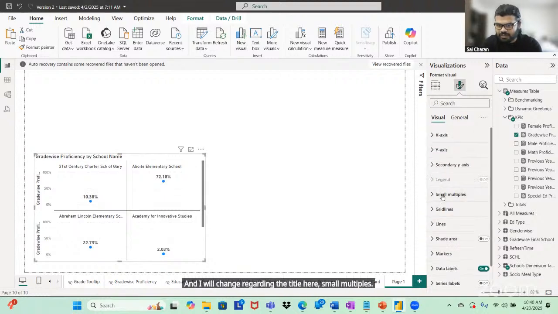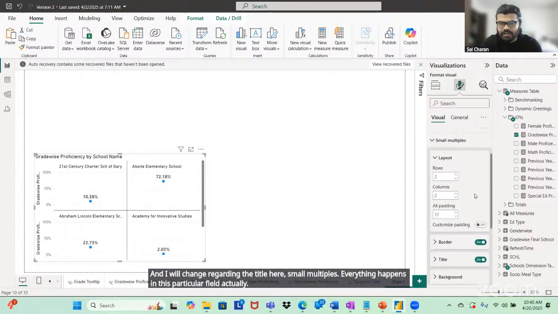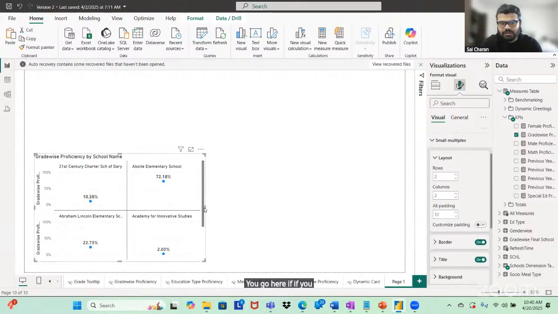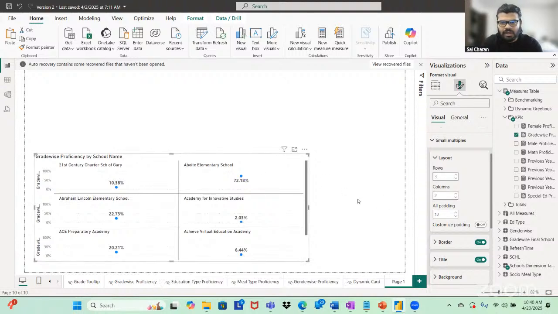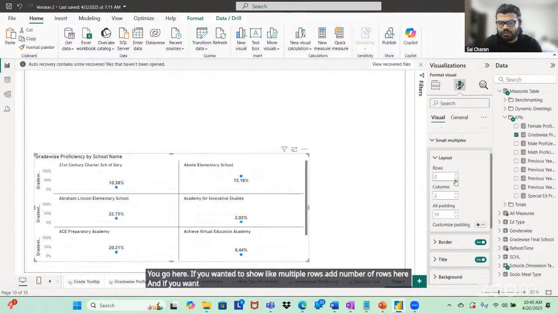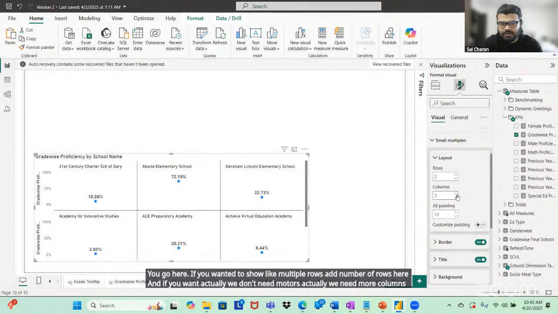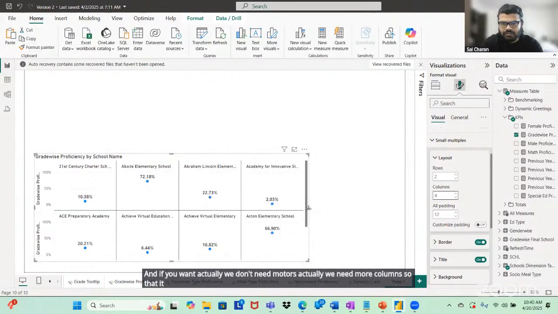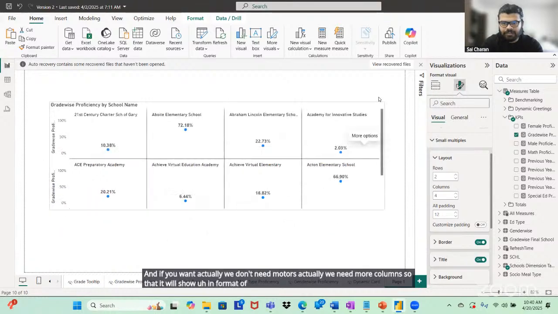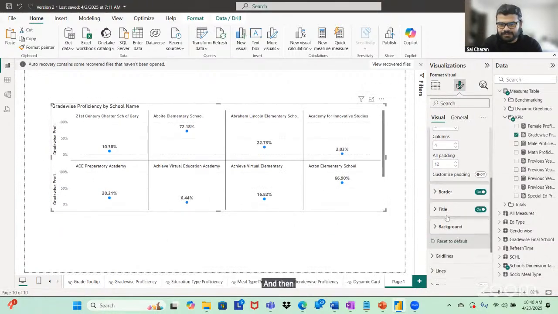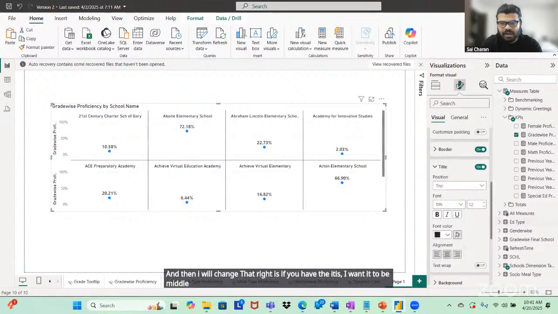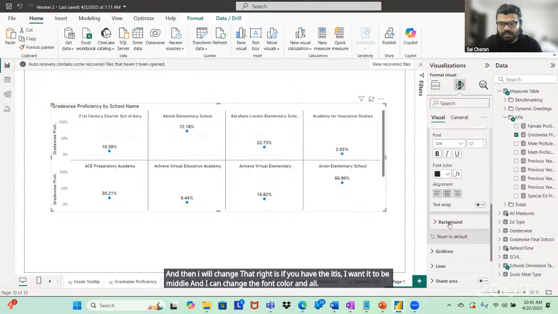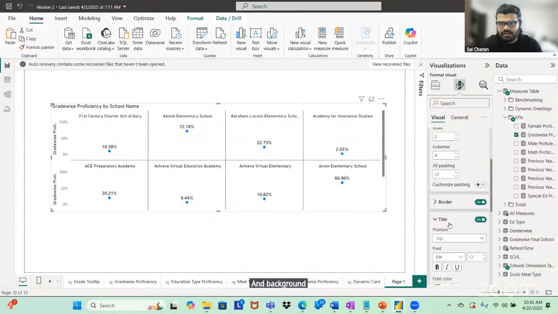Everything happens in this particular field. If you wanted to show multiple rows, add the number of rows here. Actually we don't need more rows, we need more columns so that it shows in the format of a card. Then I will change the titles. Here I want the title to be in the middle, and I can change the font color and background.